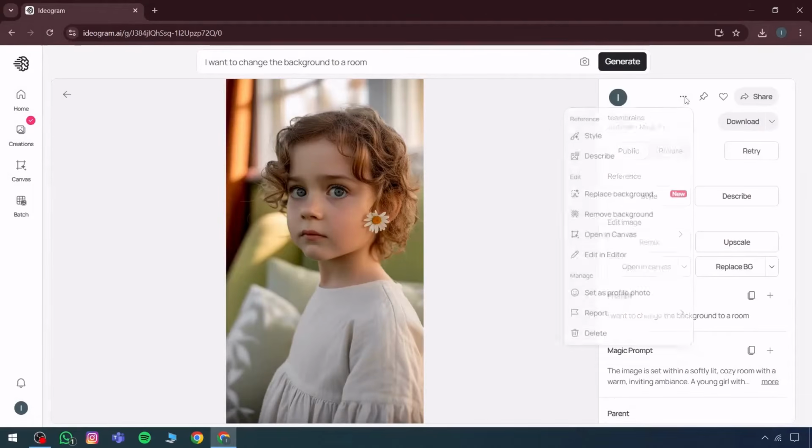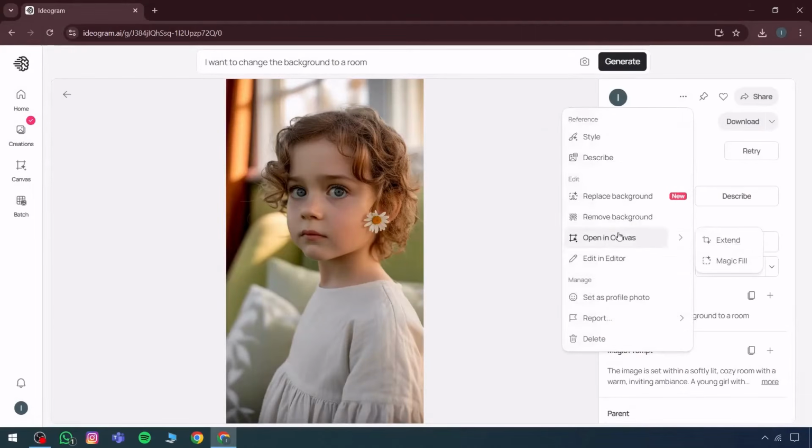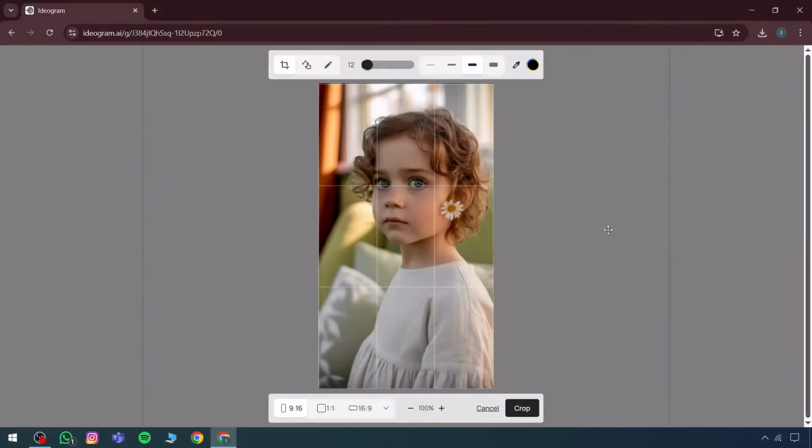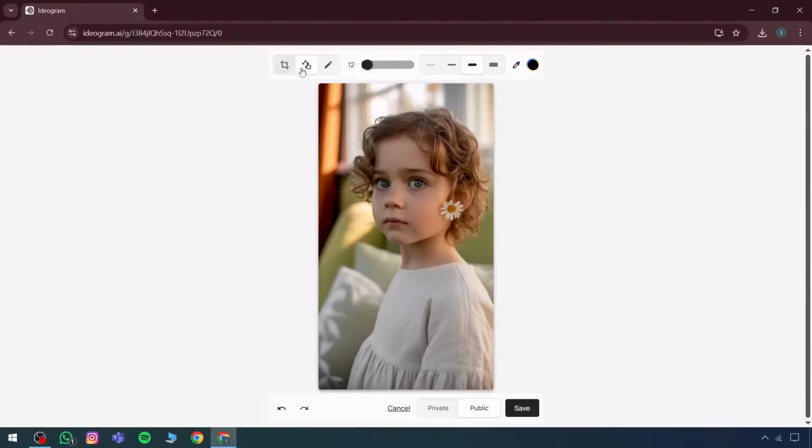Next, the image can be opened in the canvas. Within the canvas, the Magic Fill feature is available. The concept of canvas will be explained shortly. Editing in the editor refers to making direct modifications to the image itself. Any required adjustments can be applied within the image. Placement tools are visible here.